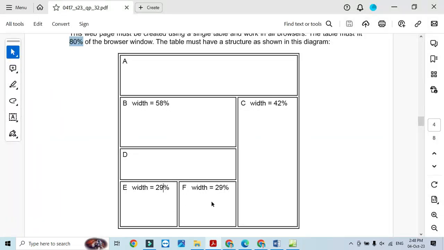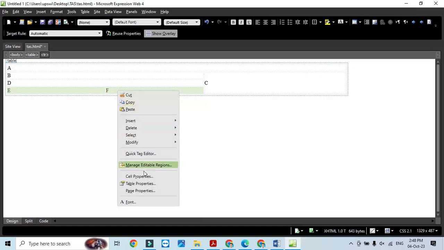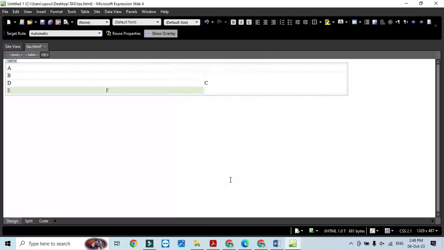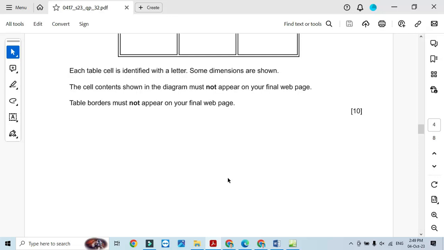And then these two, 29 and 29%. So right click, cell properties, and just say here 29%. Apply and OK. That's done. Now let's continue to the next step. Each table cell is identified with a letter. It is done. Cell content and diagram must not appear in the final web page. Okay, and table borders must not appear, so they are not appearing right now.